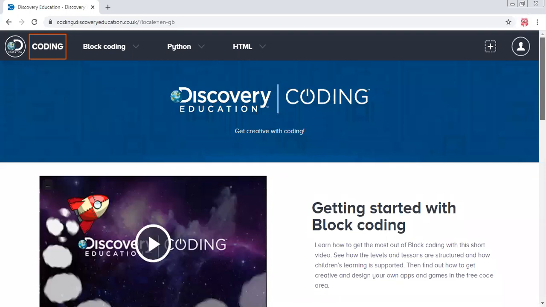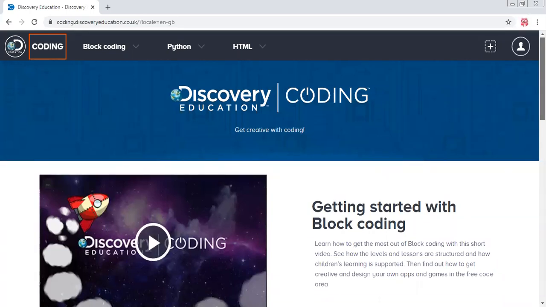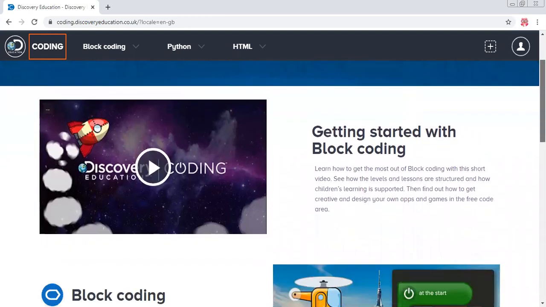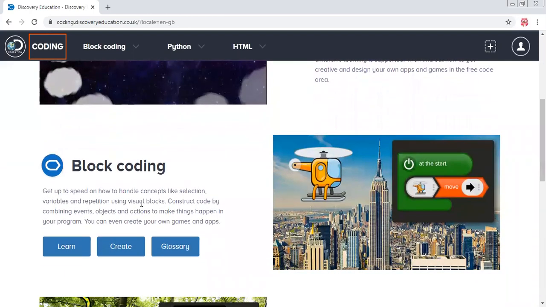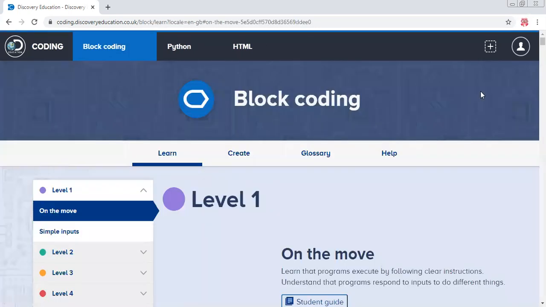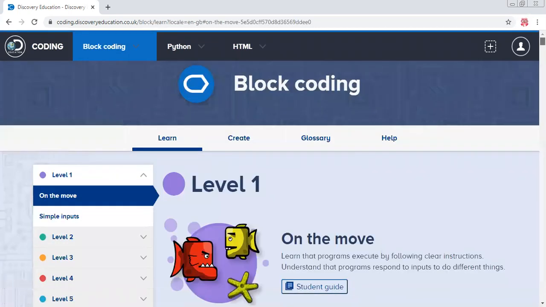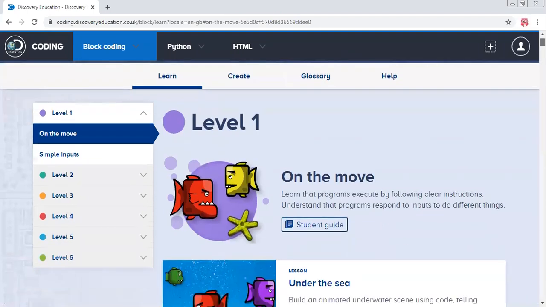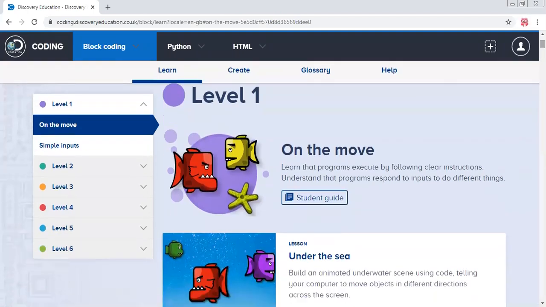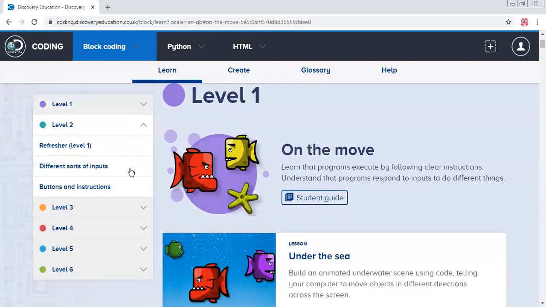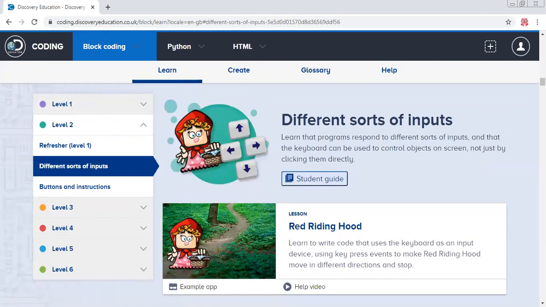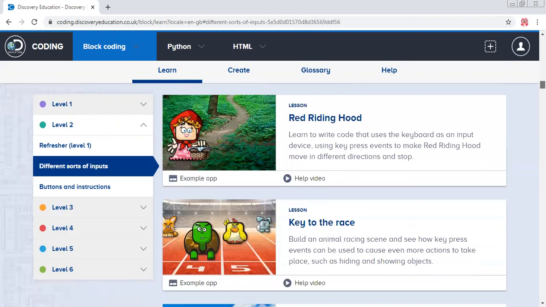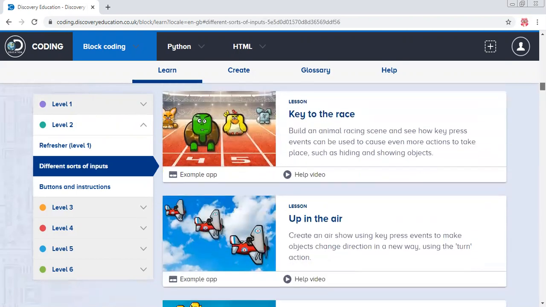Hopefully you're all familiar with Espresso coding now and can make your way to this page where we go into block coding. And we're learning how to create programs so that we can make up our own games. So already, hopefully you've completed refresher level 1 in week 1, and in week 2 you had a go at Red Riding Hood and maybe Key to the Race, those 2 lessons.